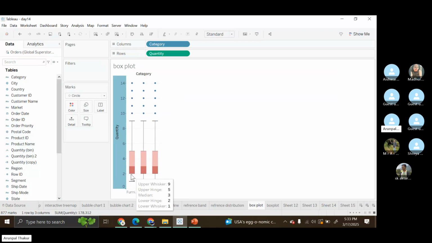So most of our data is between 2 to 5. Then from here to maximum, the numbers are ranging, fluctuating. And after this, very less. Outliers means very less. Understanding everybody? Now, how to make this?